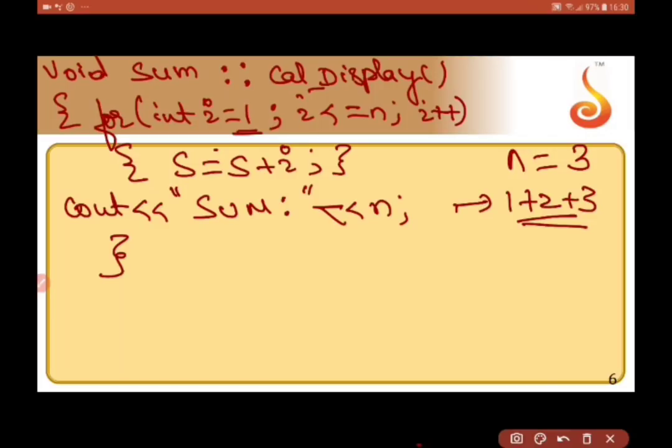So let me say suppose n is equal to 3. In the first iteration, what happens? i is equal to 1. When i is equal to 1, definitely i is less than 3. It will come here. s = s + i. What is the value of s? In the constructor, I had initialized it to 0. So 0 plus what is i? 1. That is 1 would be stored in s. It will go back. i++ is nothing but i = i + 1. So i becomes 2, because i was 1 here, then the next iteration i becomes 2.